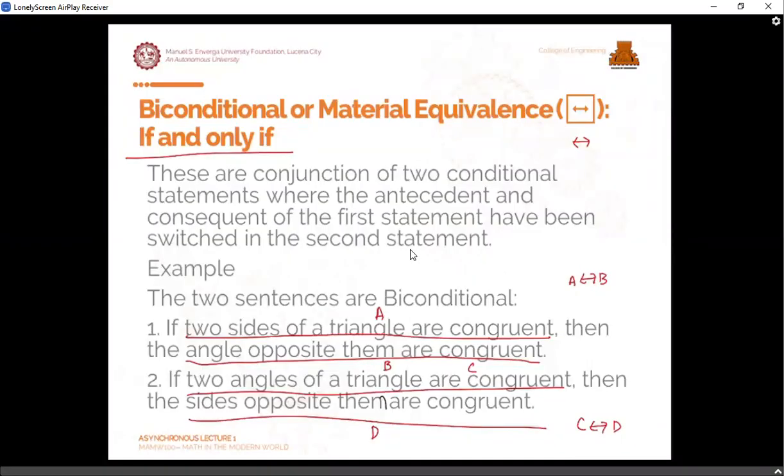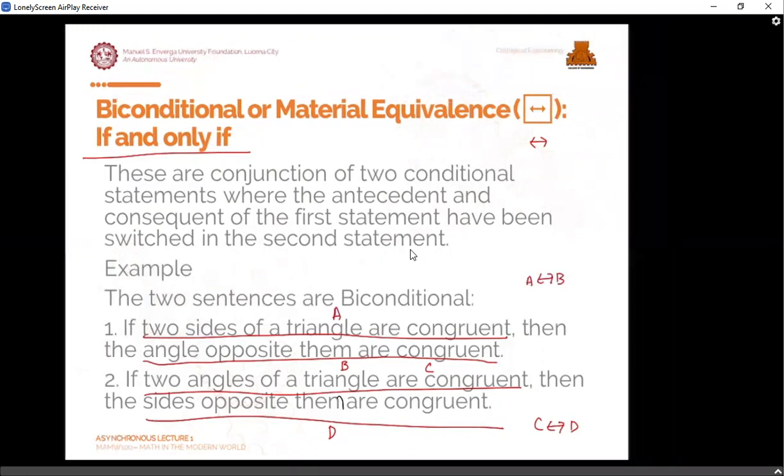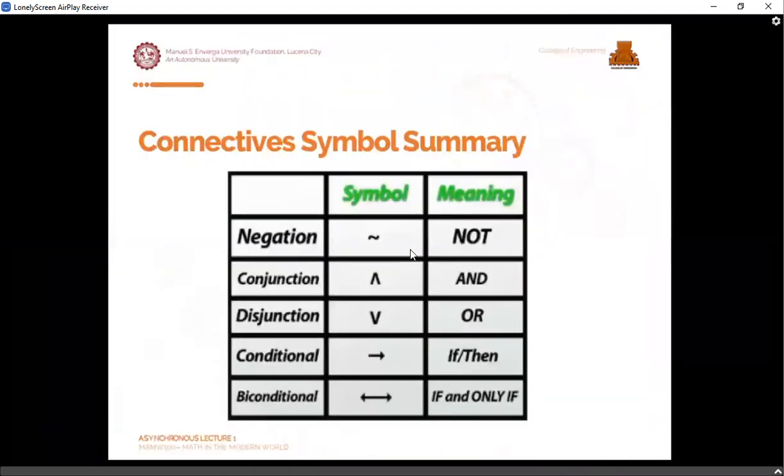Okay, going back. So, yan yung biconditional natin. Okay. Ito yung summary lang ng symbol and yung meaning na pinag-usapan natin, no? So, ito lang yung kailangan natin tandaan later on.